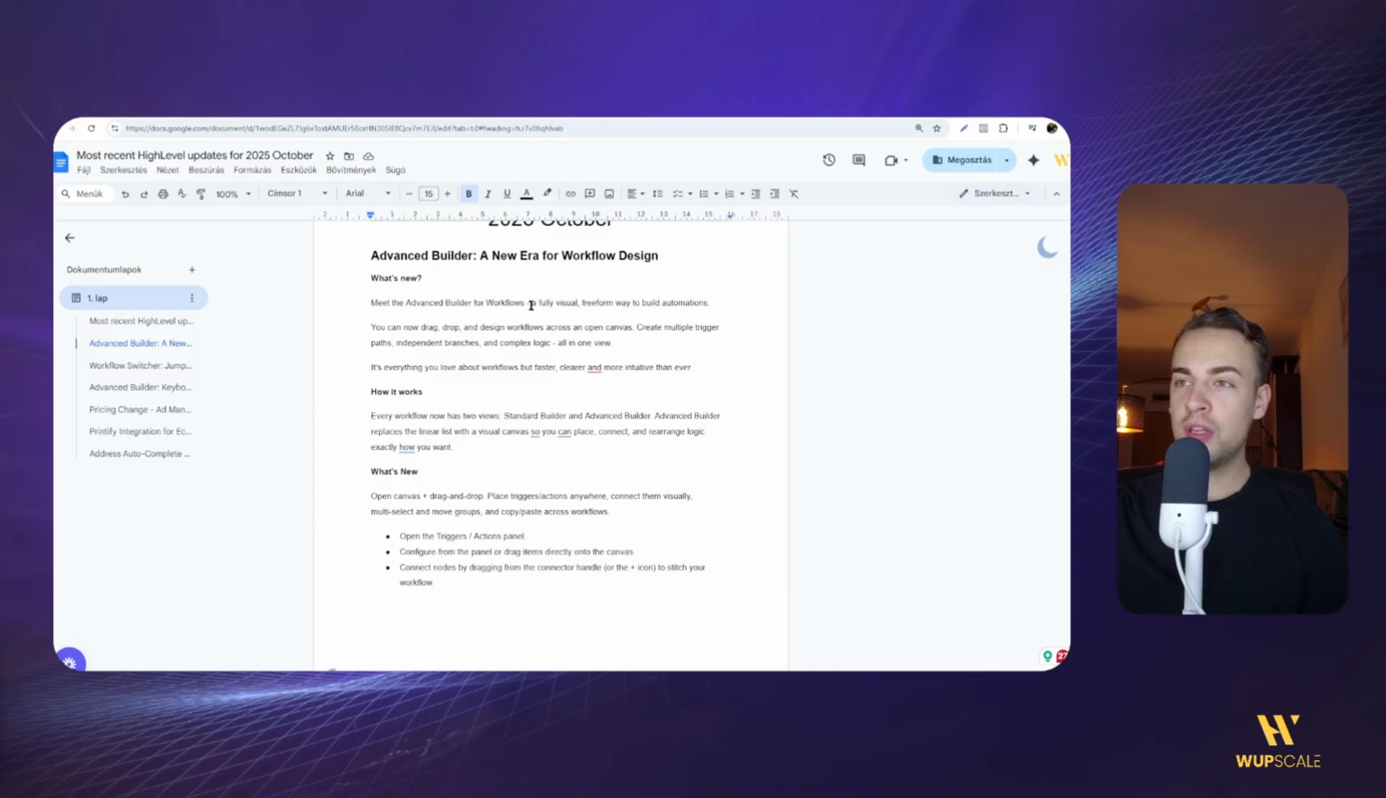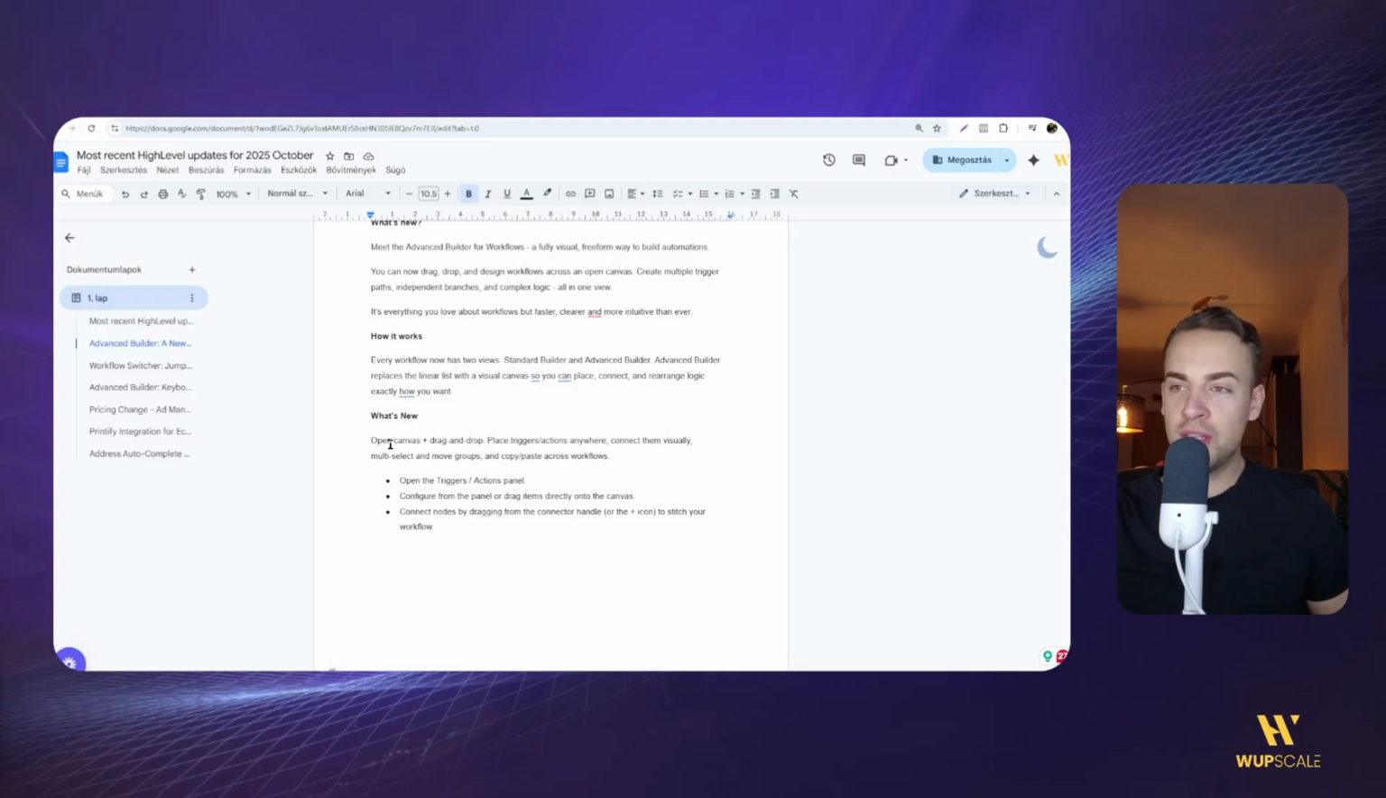So it's a fully visual, free-form way to build automations. You can use a drag and drop setup. You can design workflows. You can design multiple workflows at the same time. You no longer need to create a new workflow and then save and then go back to the other one. It's going to be more seamless. So now every workflow has two views, the standard builder and the advanced builder. So we'll go over all the updates and then how you can activate it as well.